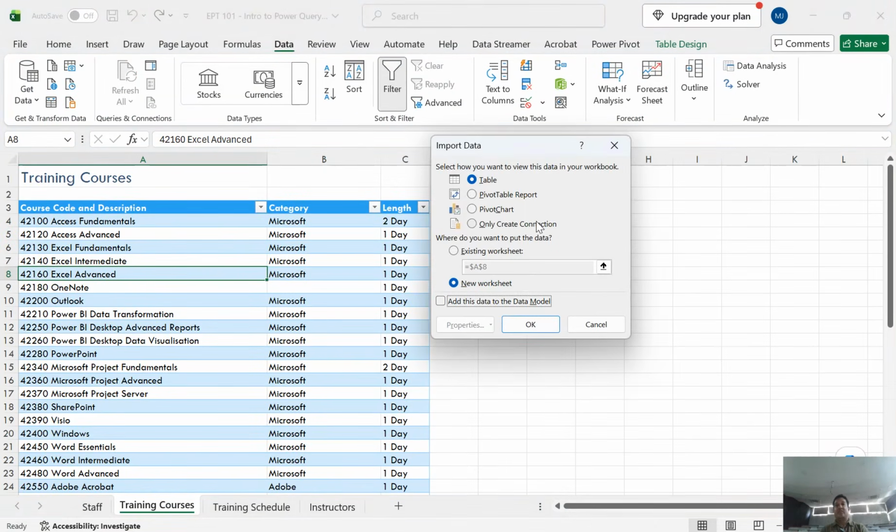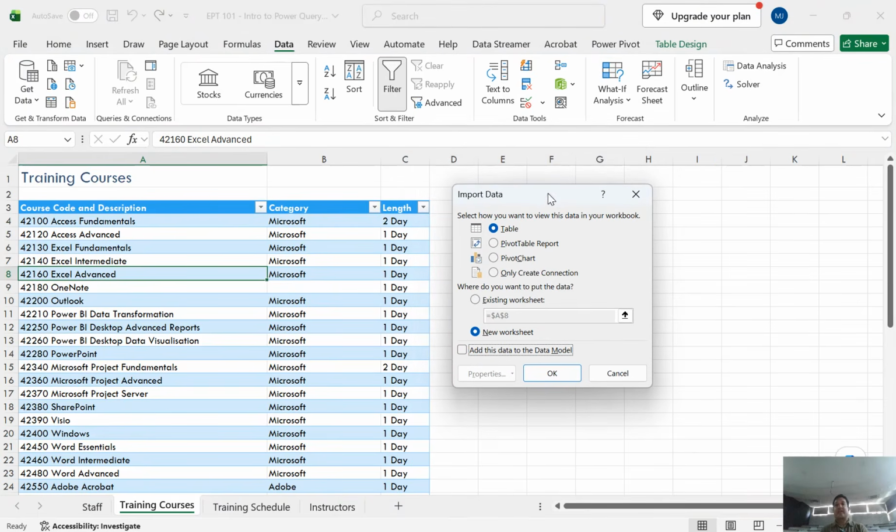The moment you select Close and Load To, you will be asked what kind of option you want. Generally four options are given. The first one is a table format, so in a structured format, you get table data. The second is a PivotTable report. If we want it directly in a PivotTable report, then we have to choose this option.